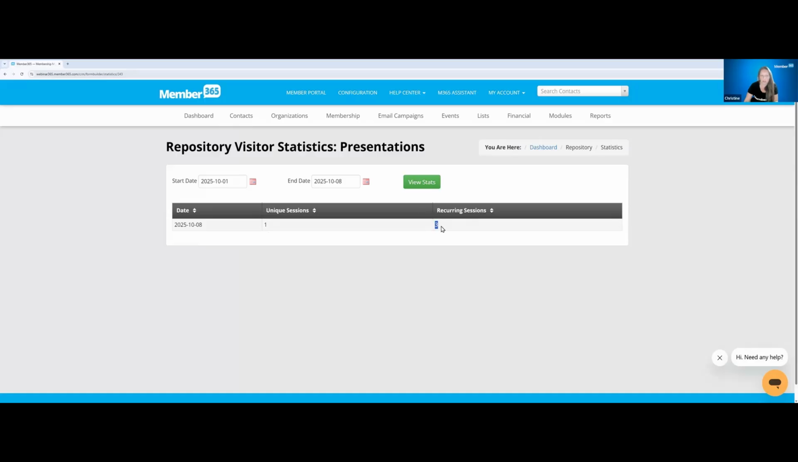So I've had 3 reoccurring. So one individual has been in there 3 times. It doesn't say specifically who, but it does give you a great understanding of how many people are looking and how often they're going in there. You can do that for each of those.